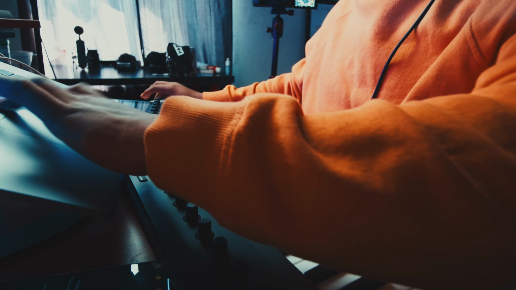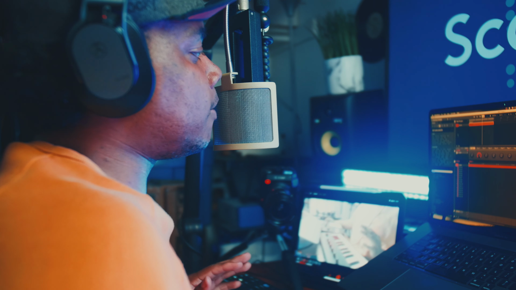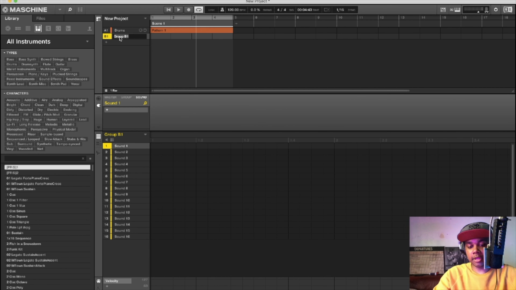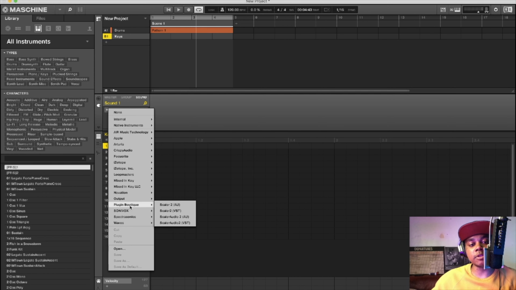That's so sick. All right, now that we have our drums laid down, I want to go ahead and add our keys. So I'm going to just label this as keys. And we're going to open up the Scalar 2 VST, which is in Plugin Boutique here.